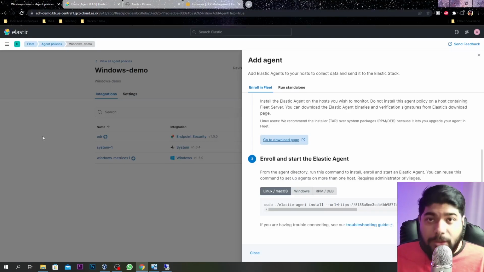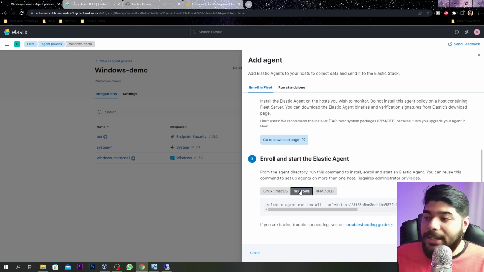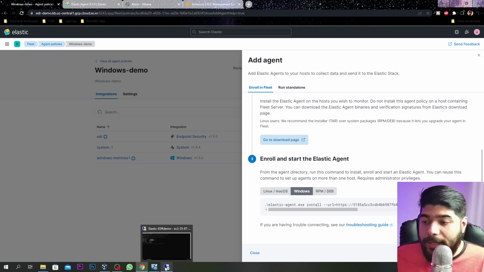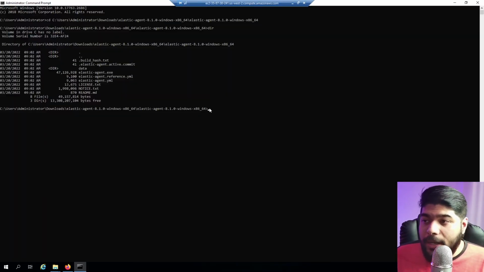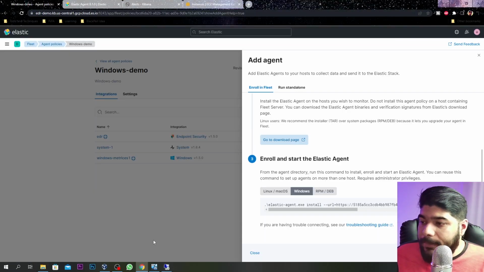I will go back to my Elastic console, and it will give you the exact steps you need to follow. If you go here in Windows, you will see the exact command that you need to run. You just need to copy that particular command, come to your endpoint, and simply paste it over here. Okay, I want to copy it one more time.